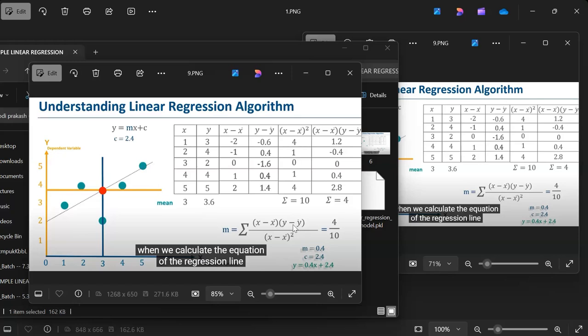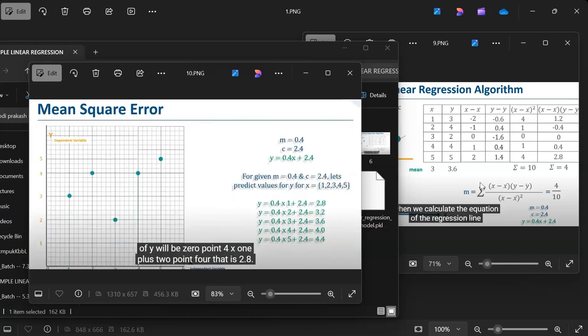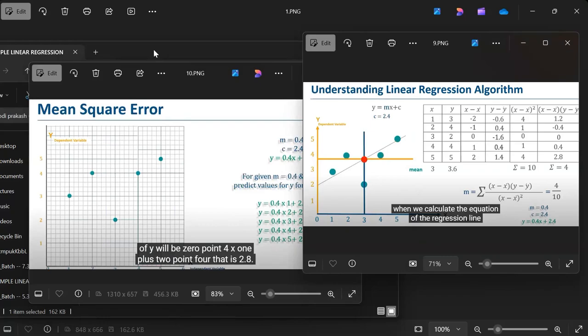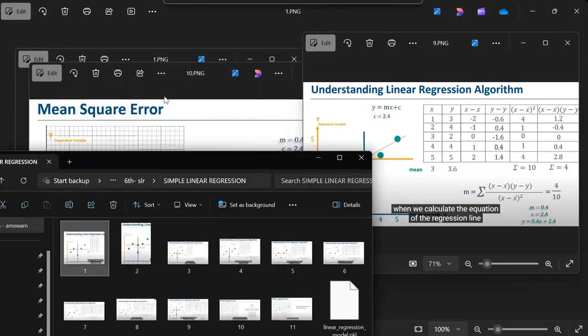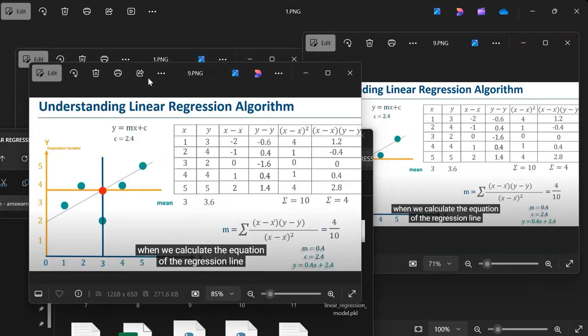Guys, are you getting my point? Yeah, definitely. Understand the slope? This is a positive slope, guys. 0.4 is positive or not? 0.4 is a positive slope.